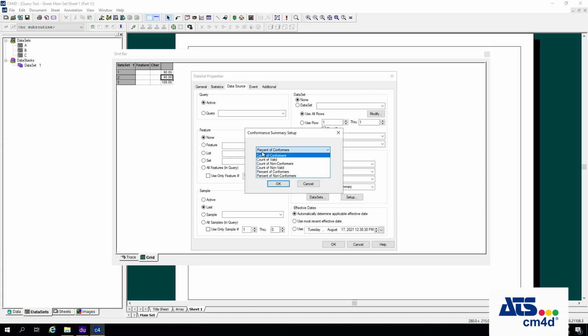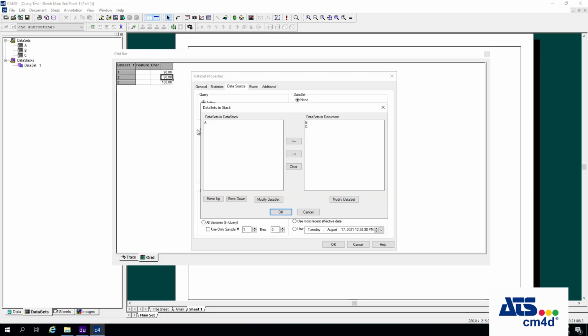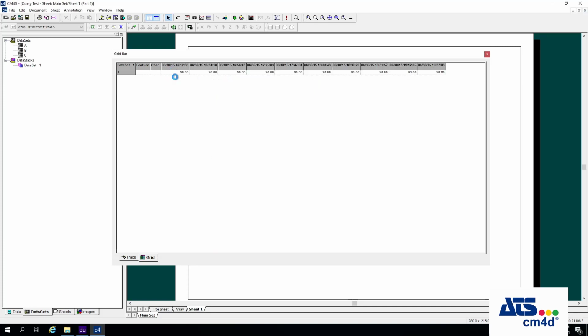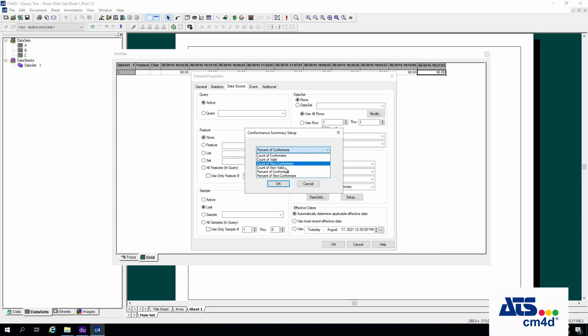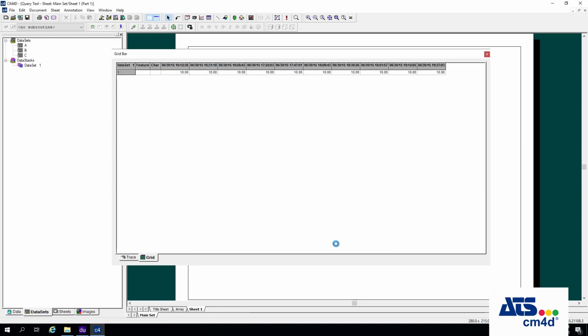So that being the case, you have a few options for the type of data you want to get summary-wise. If I chose percent of conformers, this would give me back the percentage of the values of that data set that are not out of tolerance. If I do that and then go to data sets and make sure that one is chosen, it will generate for every sample the percentage of values that were in tolerance. If I go back and change the setup to percent of nonconformers, I would get the opposite. So 10% for each of these samples is out of tolerance for the data in DataSet A.